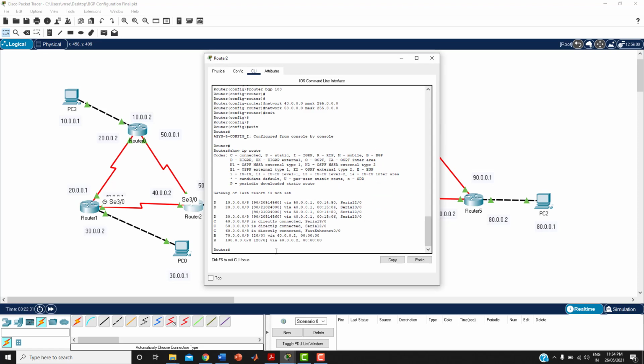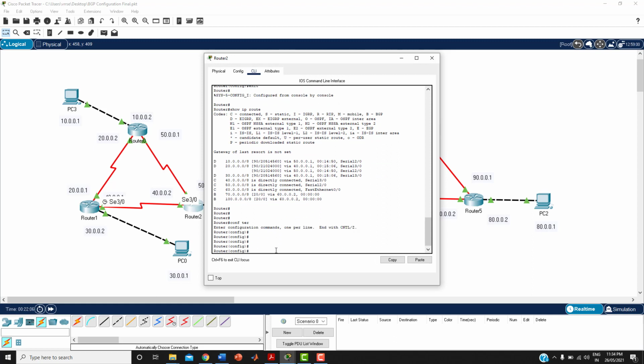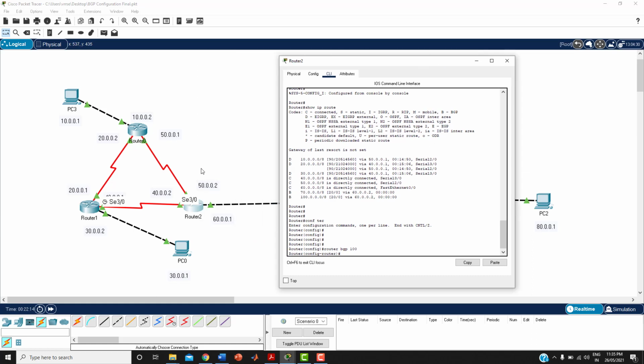So let me go to the router 2. Now I'm going for config terminal. I'm going to the protocol, router BGP, autonomous system number 100. Here already 60 we advertised, 50 we advertised, 40 we advertised. Now I'm going to advertise the remaining things, which are 30, 20 and 10. So I'm going to advertise network 10.0.0.0, mask 255.0.0.0.